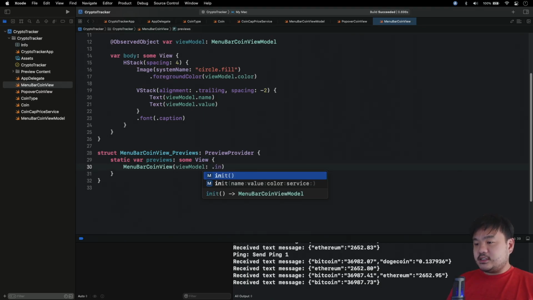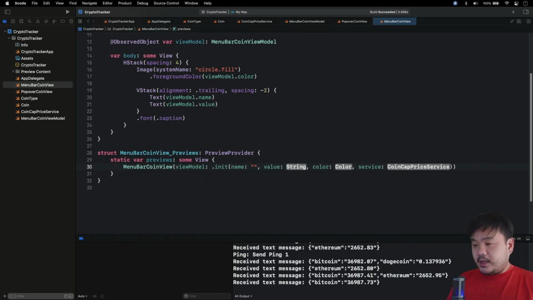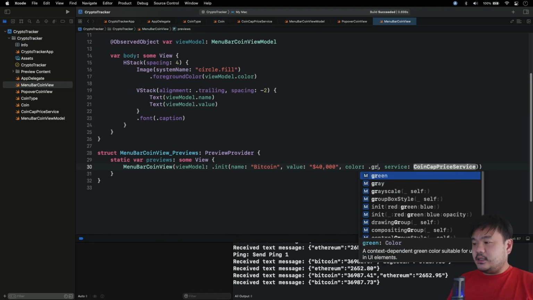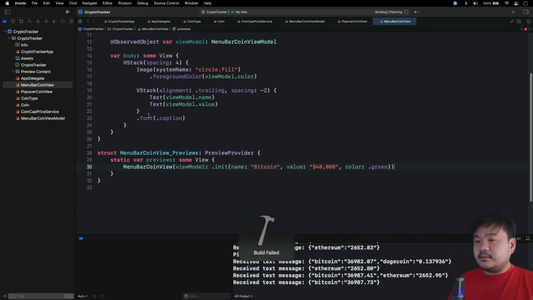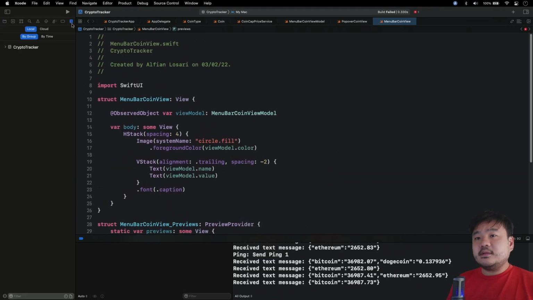In this case, let's just initialize it. We can pass Bitcoin, value $40,000, color green, and service. Let's just ignore that because we already provided the default value in the initializer. Okay, let's try to build. The build failed. Let's see.